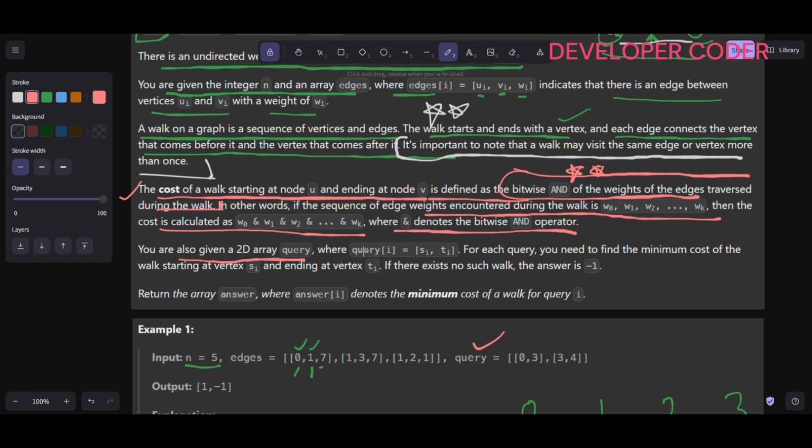So a 2D array query is given to us, where query[i] has two values, s and t. For each query you need to find the minimum cost of a walk starting at vertex s and ending at vertex t. If there exists no such walk, then the answer is going to be -1. We have to return the array answer. The output is going to be of array type, where answer[i] denotes the minimum cost of a walk for a query.